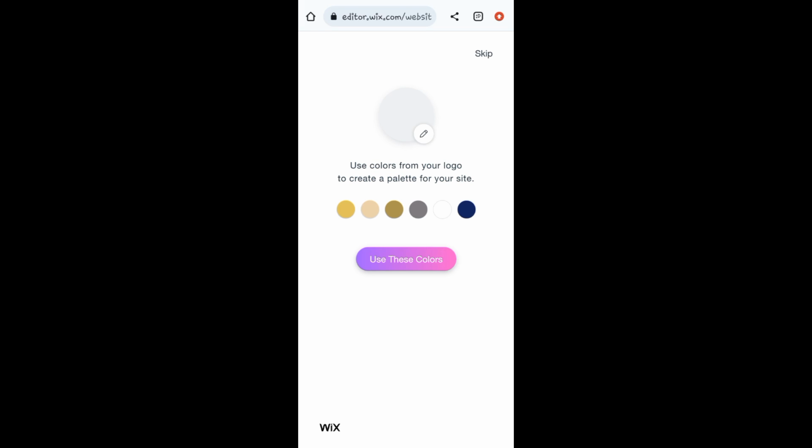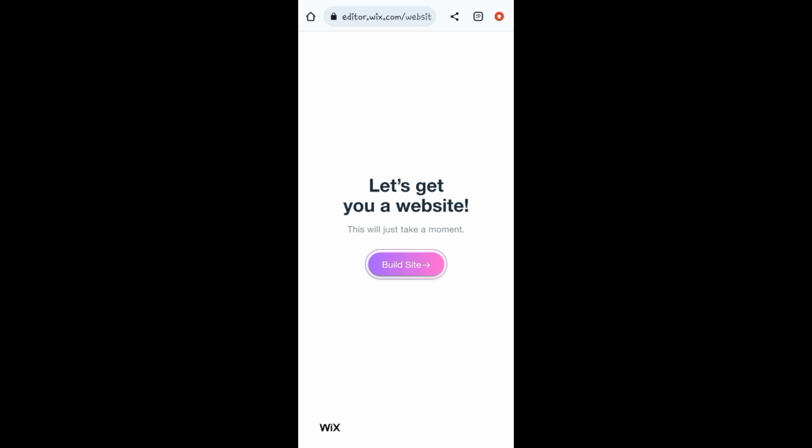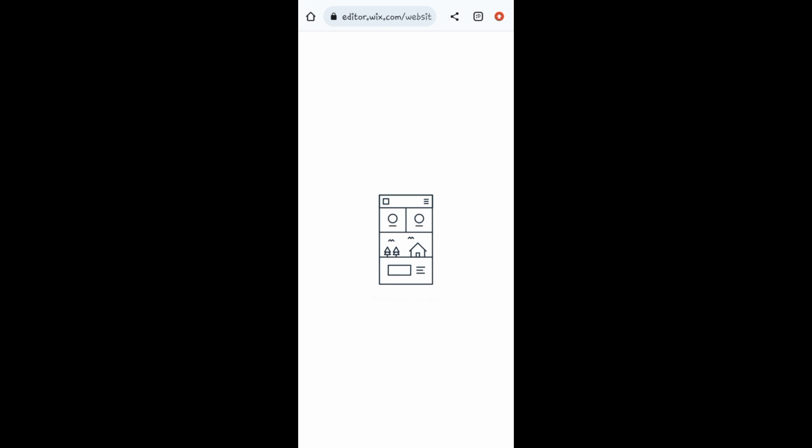You can also use colors from your logo to create a palette for your site. You can use these colors or you can click on skip. But for me it's good. Now, let's try to build the site. Let's get you a website. This will just take a moment. Now it's loading, adding sections, choosing fonts, adjusting the colors, optimizing your site and desktop, putting it all together.